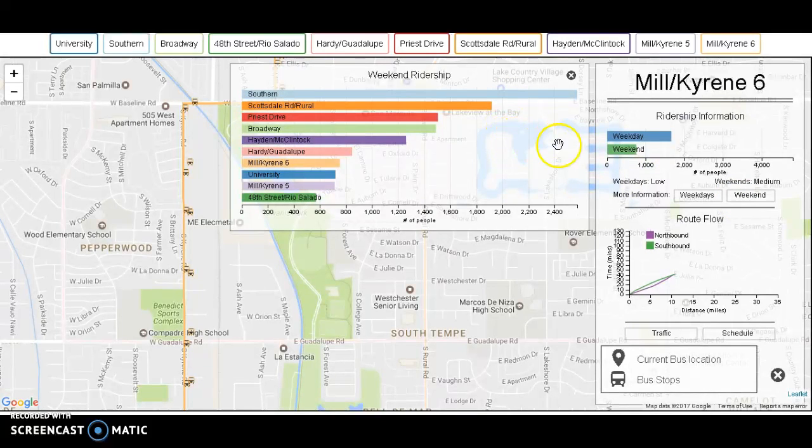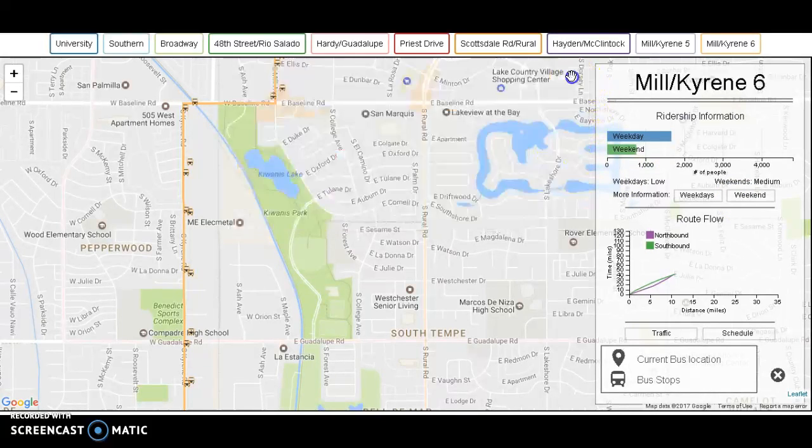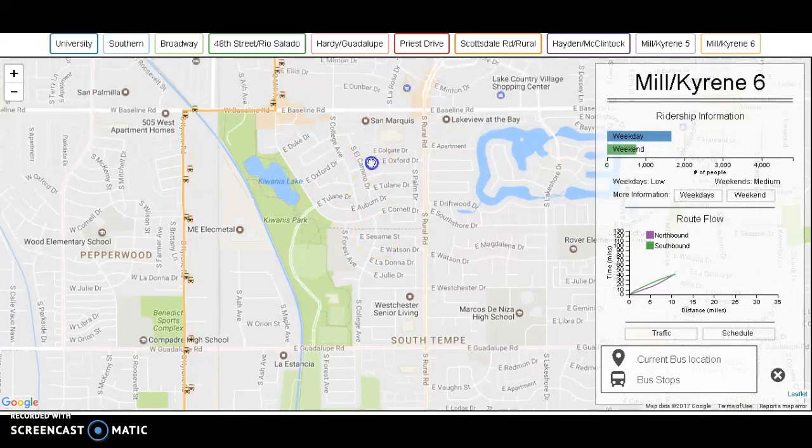Perhaps the user may be in a hurry and wondering when the next bus will arrive. Our visualization shows the location of all buses along a route in real time, updated every 15 seconds from the Valley Metro GTFS API, so a user can find out exactly how far the next arriving bus is.